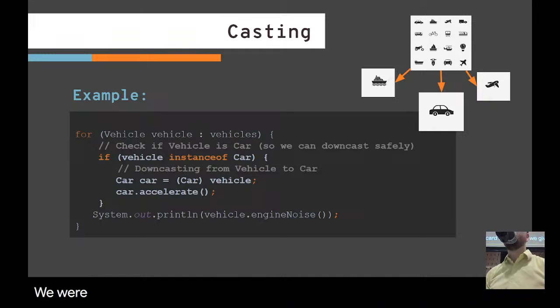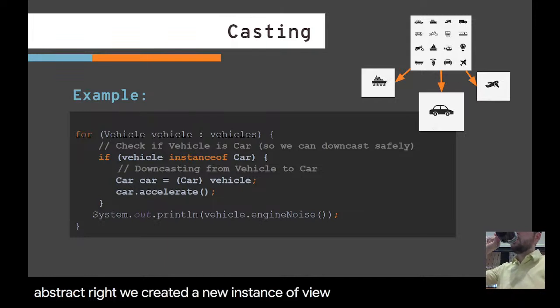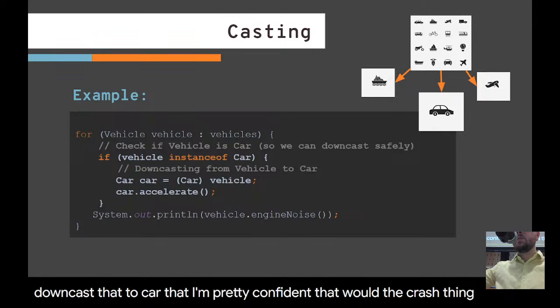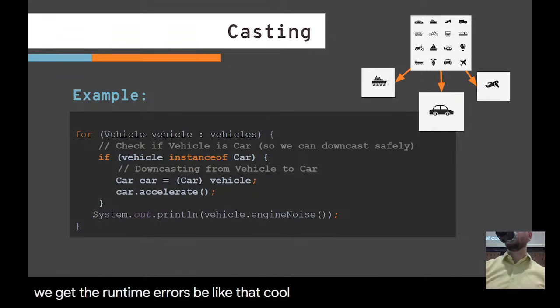Right. So if we were to try to take a non-abstract vehicle class, let's say it wasn't abstract, we created a new instance of vehicle, and then we wanted to downcast that to car, I'm pretty confident that would crash things because it's not a car. It doesn't have those properties. Right? Yeah. So that'd be like a runtime error or something like that. Cool. Thanks for the question.